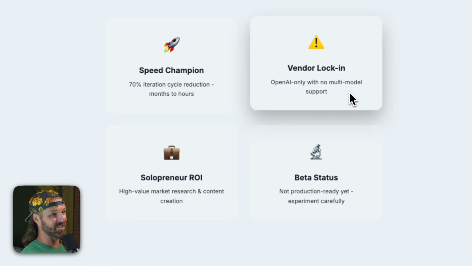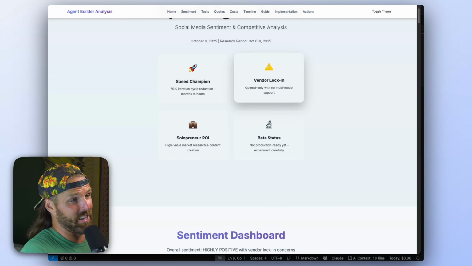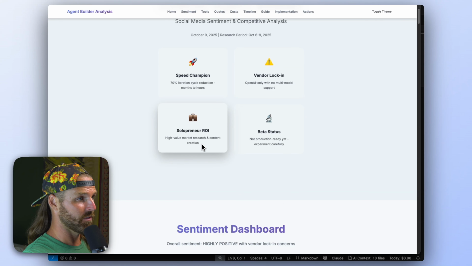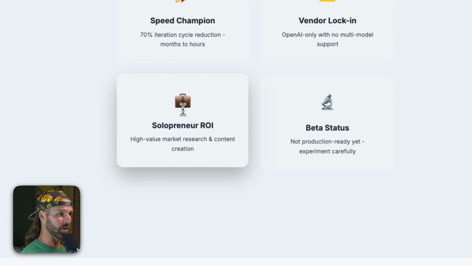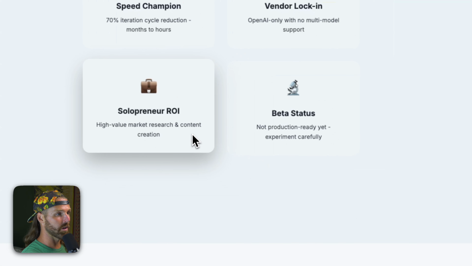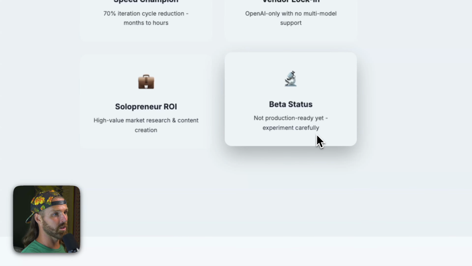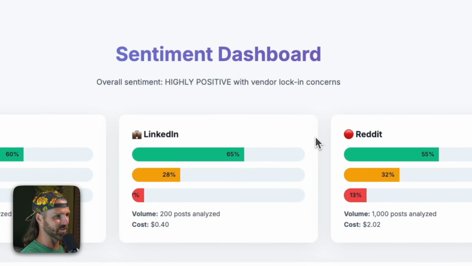And as I discussed earlier, with all these other open source models, there's a lot else missing. It's not just the model. Like, you don't have control of anything. Solopreneur ROI. Oh, high value market research and content creation. Okay. This could be good for that. Not production ready yet. Okay. That's also good to know.